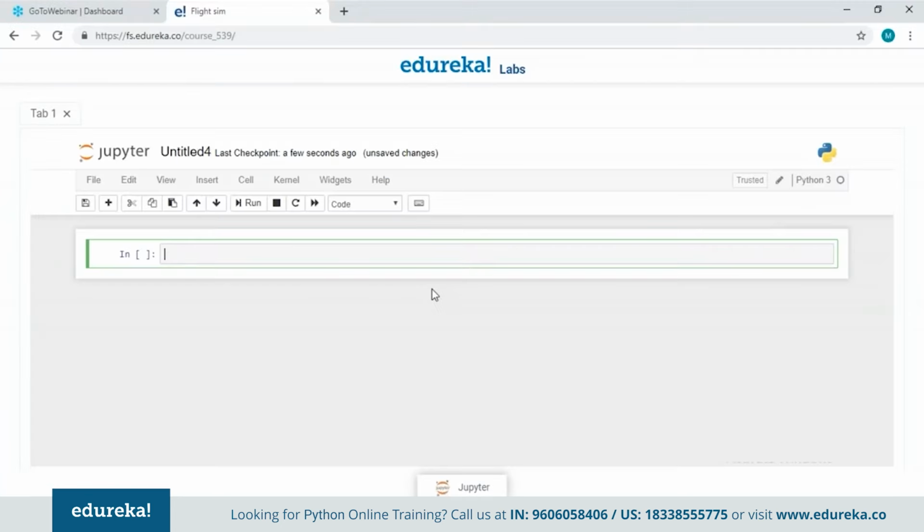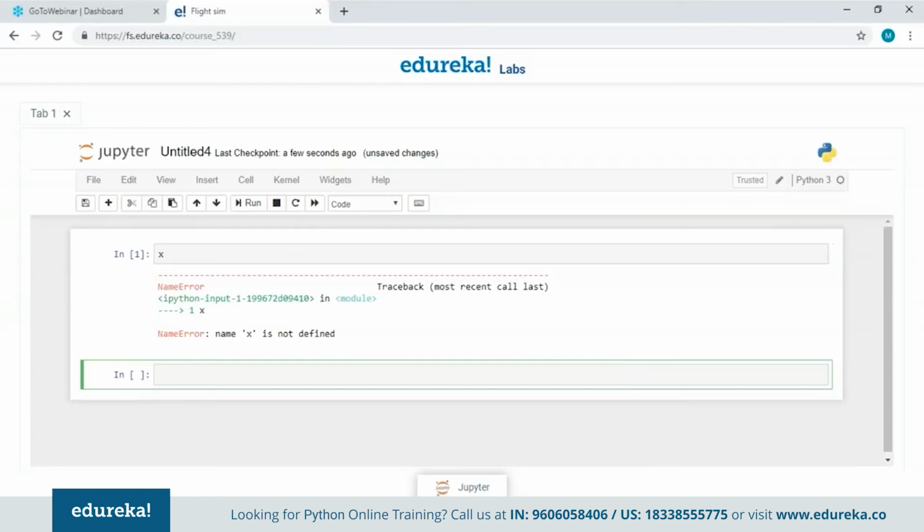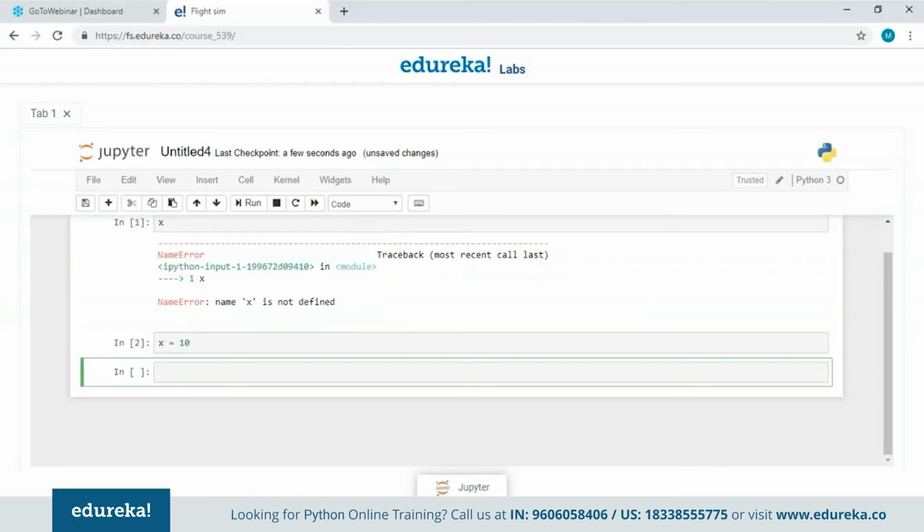First of all, I'm going to declare a variable without assigning a value to it. Let's see what happens. It is going to show an error. The error says name x is not defined. So let's try again after giving it a value. Let's say x is equal to 10. It does not give any errors now. So we have successfully declared a variable here.